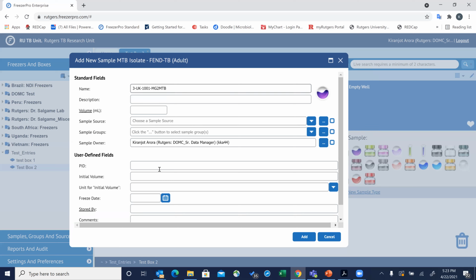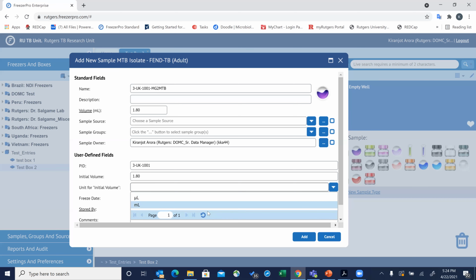Again, they are not aliquoted. If they are aliquoted, you will see aliquot ID over here as well. And if it is aliquoted, you'll just put a -1 or -2 to identify the different aliquot, but that would be over here in a user-defined field. But in this case, it's not aliquoted. You'll enter the volume, so it'll be 1.8 ml, for example. PID, which is just the first part of the name, you'll put that here. Initial volume is 1.8. Unit for initial volume is milliliter.